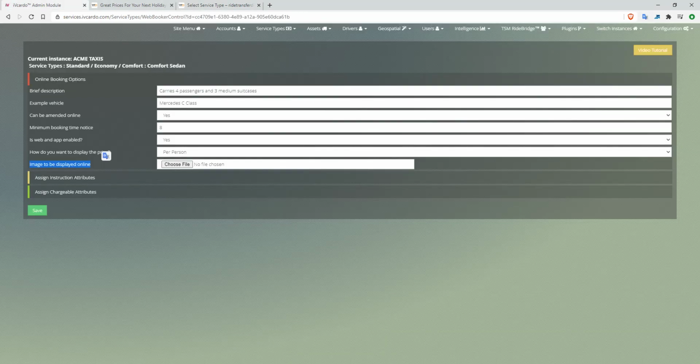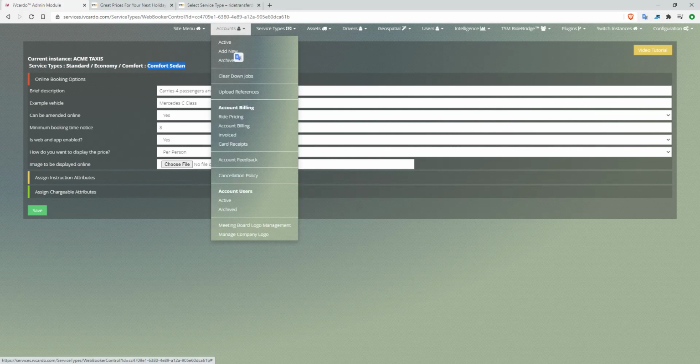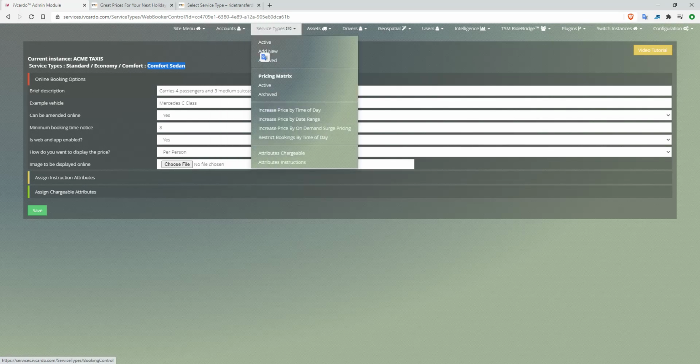The next section is to assign attributes to this comfort sedan that we're configuring here for the web and app. These are controlled under service types. You've got chargeable and you've got instructions. A chargeable attribute could be bottled water or baby seats. An instruction would be something like free Wi-Fi. But for the website, let me just show you where these show.